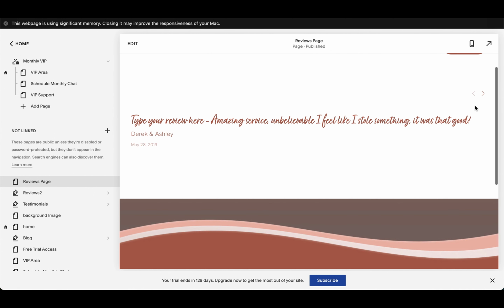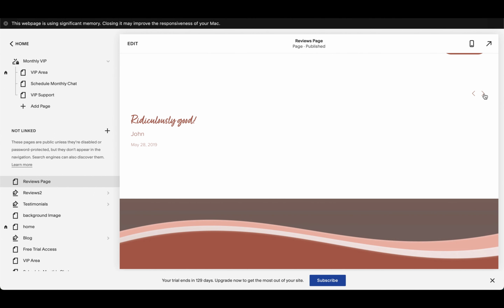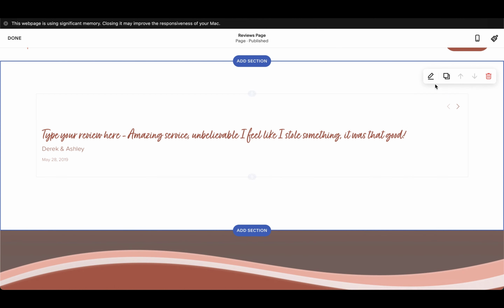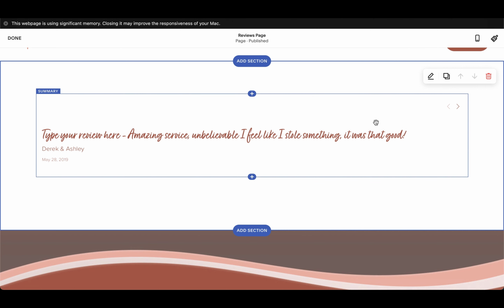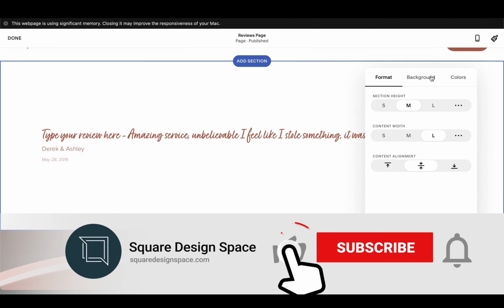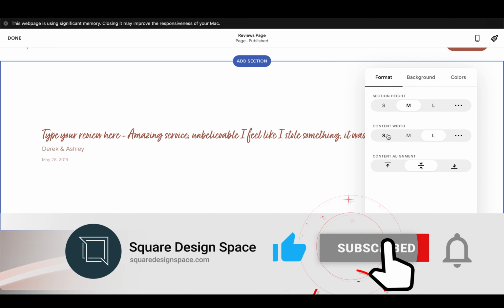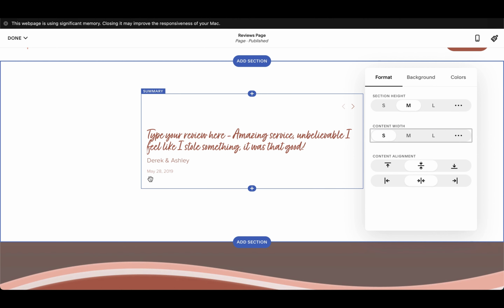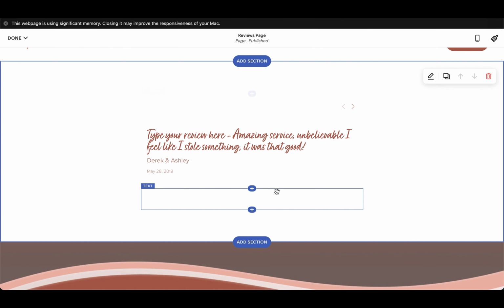Okay, so now you can see if we click this, it slides to the next review. Obviously we've got a style problem here that is just way too wide, so it's very easy to adjust that in Squarespace 7.1. We're going to click this edit icon, and the content width we could bring down to small. I think that looks a lot better. And that's how you make your review sliders.